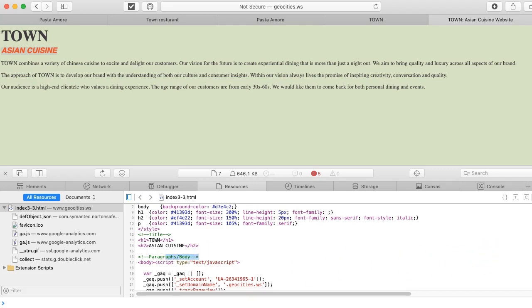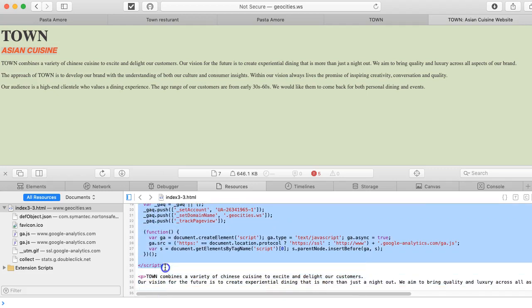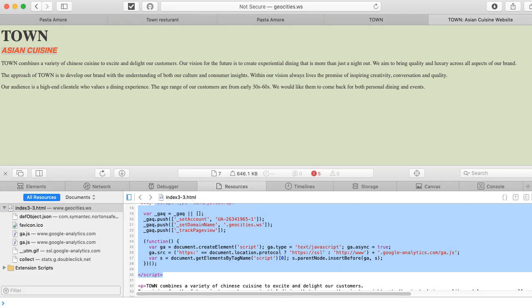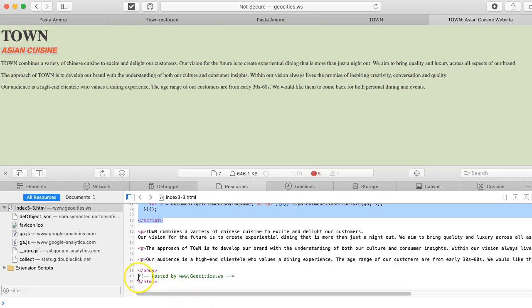If I look at your code here, I see a little bit of annotation, probably from last week or the week before. I wanted to point out this script that GeoCities puts dynamically on your page. It's a JavaScript that makes your page visible as well as searchable. Don't worry about it. The other thing that GeoCities puts on there, of course, is that they host you.